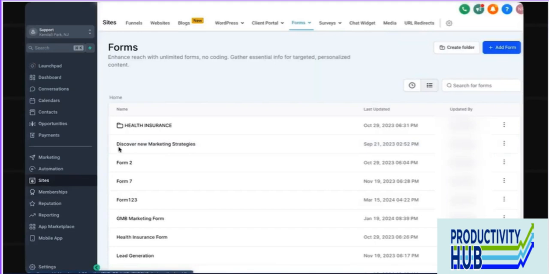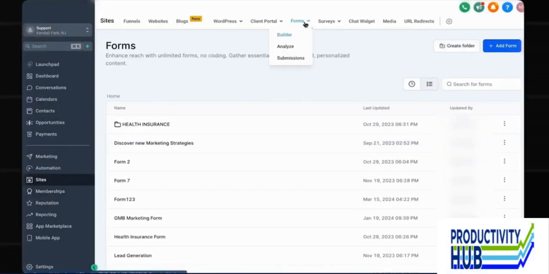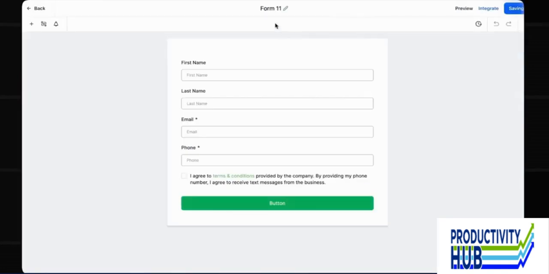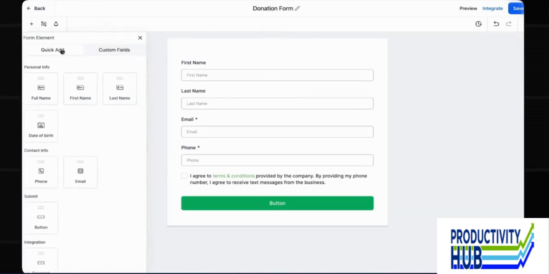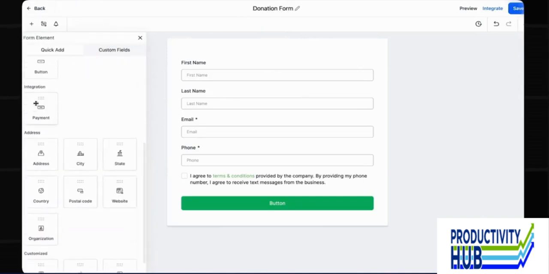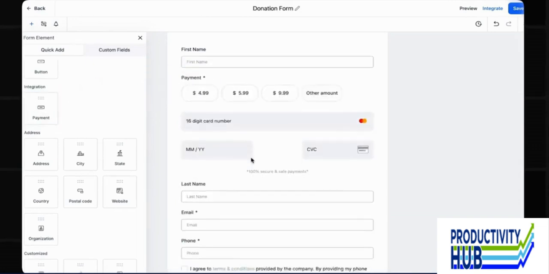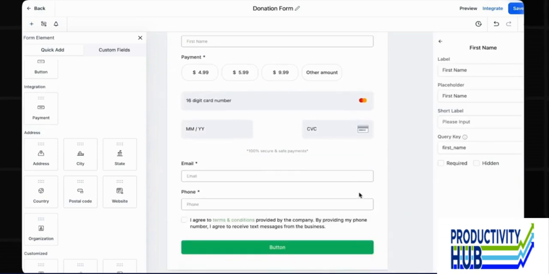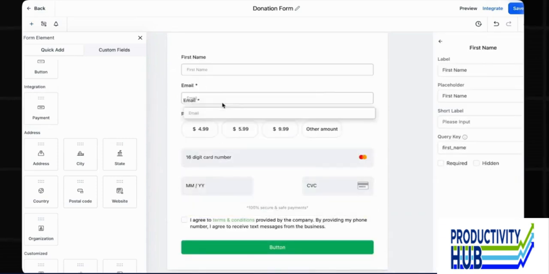So let's jump into my screen right here, and I'll show you how to do that. The first thing we have to do is head over to Sites, and then under Forms and Builder we are going to create a new form from scratch. Once the form loads up, I'm going to call this the donation form, and the first and most important thing that I'm going to add is the payment icon right here under integration. So we are going to drag that right here. I'm going to get rid of last name and the phone number for now. We would just need the email, their name and the payment thing.